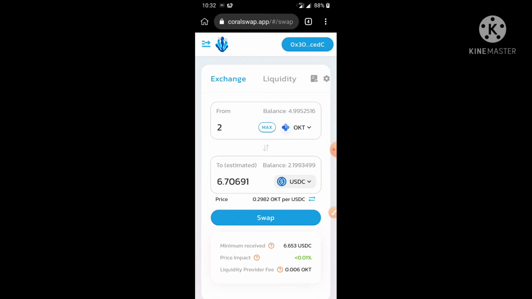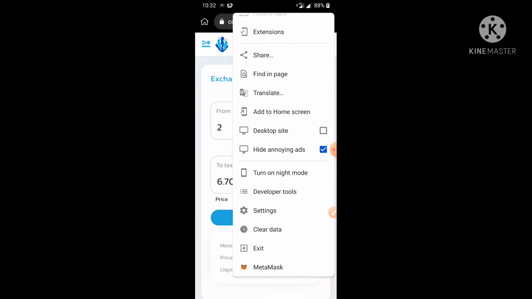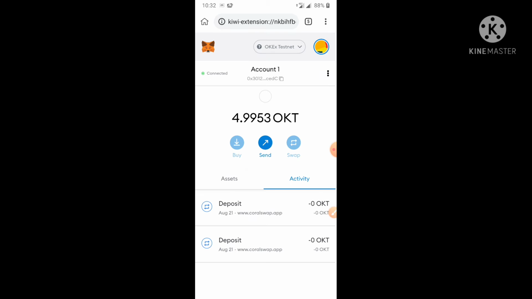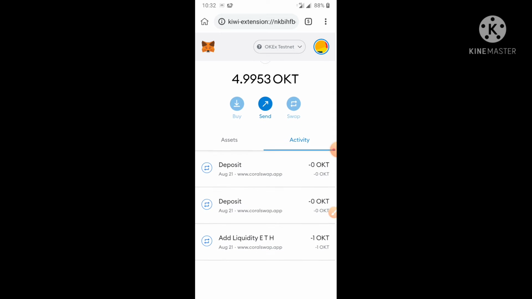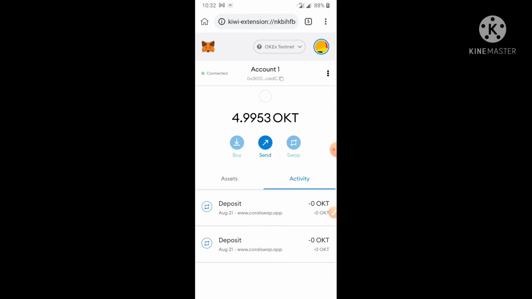Once you're done with this, you have to click this swap button. Once you click the swap button, you will be directed to MetaMask. Here you can see MetaMask has already been synchronized. Anyway, you have to add this extension into the Kiwi browser before proceeding. Once you're done with this, you will find the approval link here. As I have already done this task, everything is done.